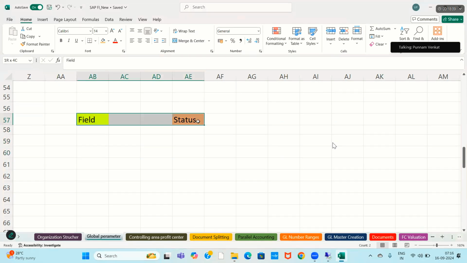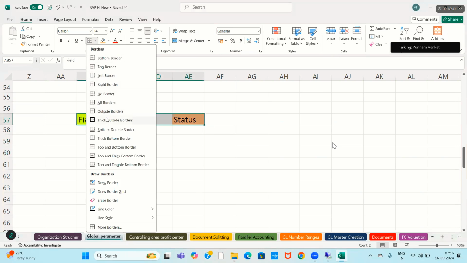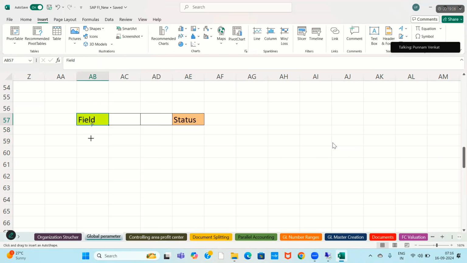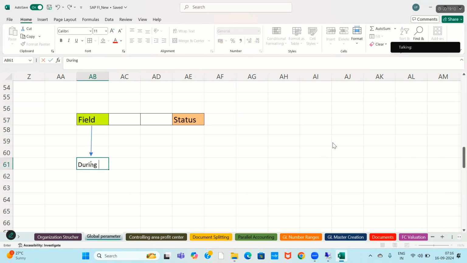Concentrate here, I will tell you. Very good, everyone. Thanks for responding. Today's topic is field status. What is meant by field and what is meant by status? Listen carefully, everyone. My dear students, field means, during the document entry, the posting field. Status means situation, the current status, like that. Sthiti in Telugu. During the document entry posting, field status.